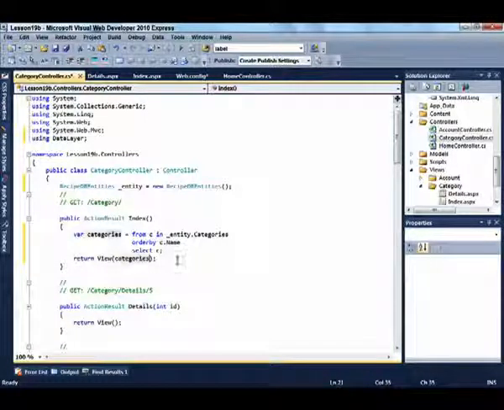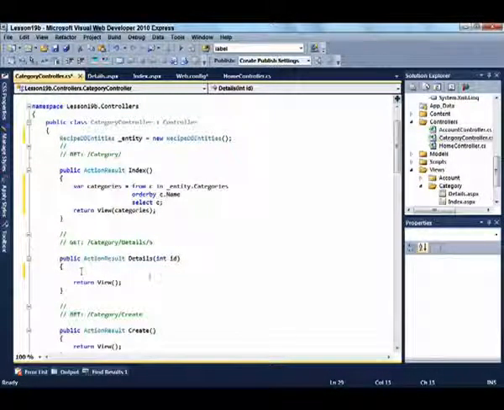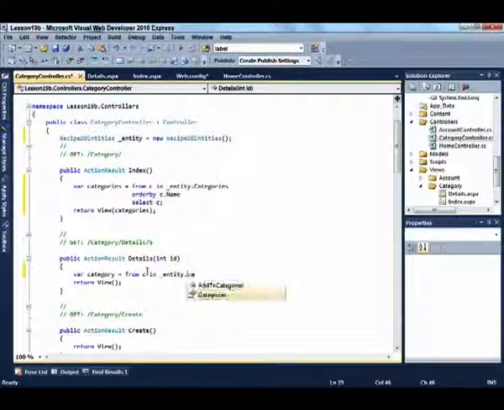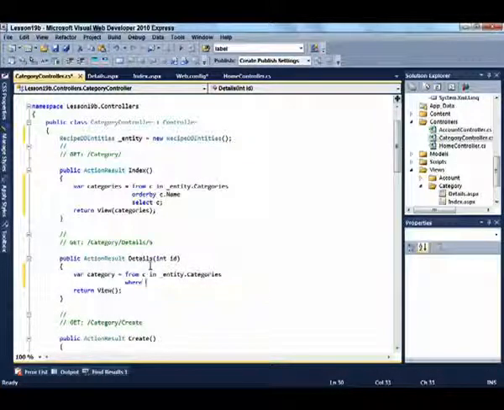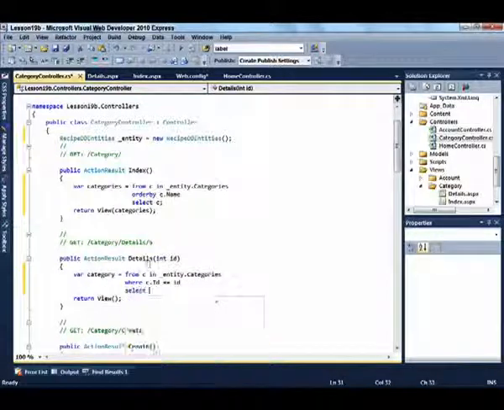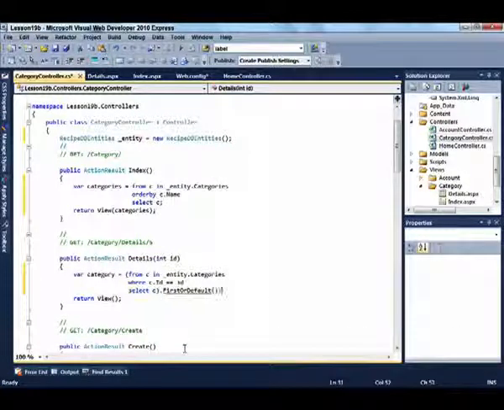Now, we need to update the details action method. And once again, we're going to use LINQ to Entities. So var category is equal to from C in underscore entity categories, where C ID is equal to the ID, because we're going to do a search. We're going to select C. And in this case, we want to get the first one, or if nothing is selected, we want it to return the default value for a category. And this view returns a category.